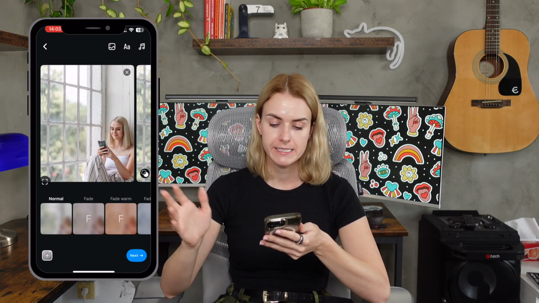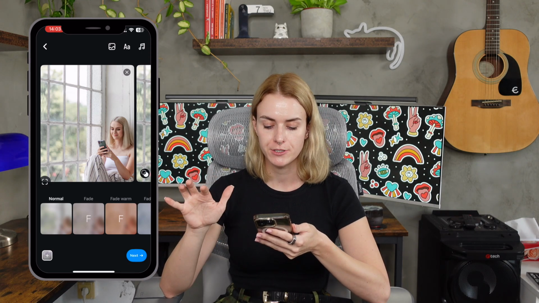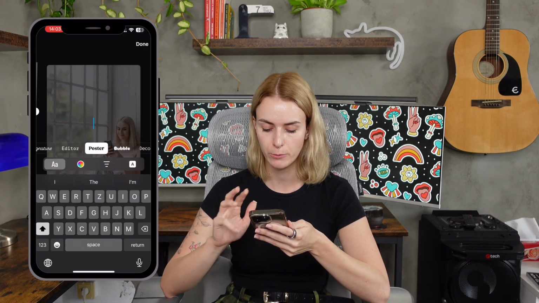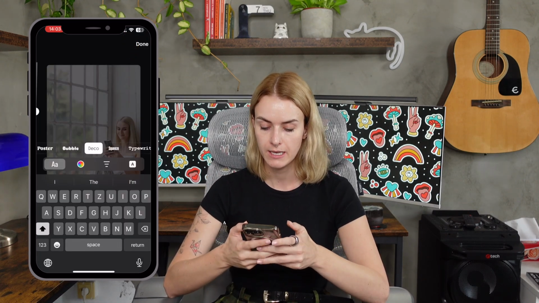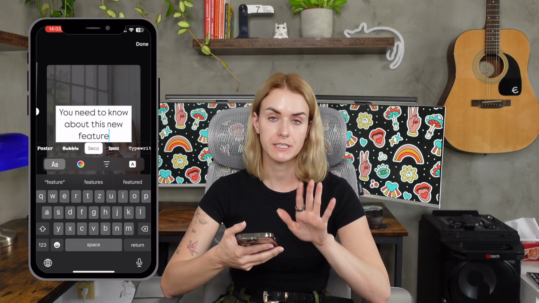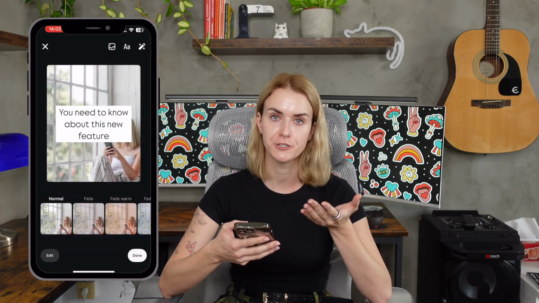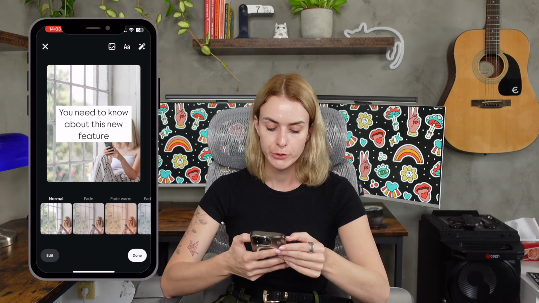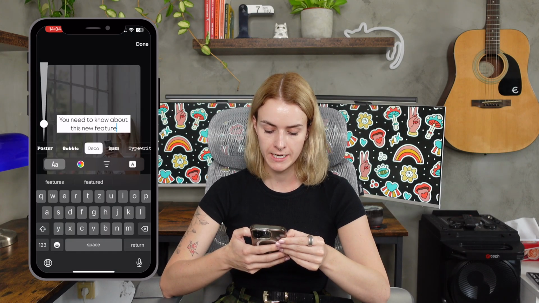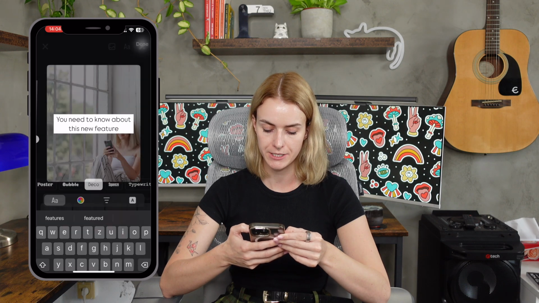So to start adding text, we're just gonna click on the letters over here and the text option is gonna pop up. We're gonna select the font that we want. I like using this one. And we're just gonna start typing our title. As you can see, we're using a hook that's gonna encourage people to scroll on the carousel. You can make the text fit on one line or multiple lines by using this slider over here.